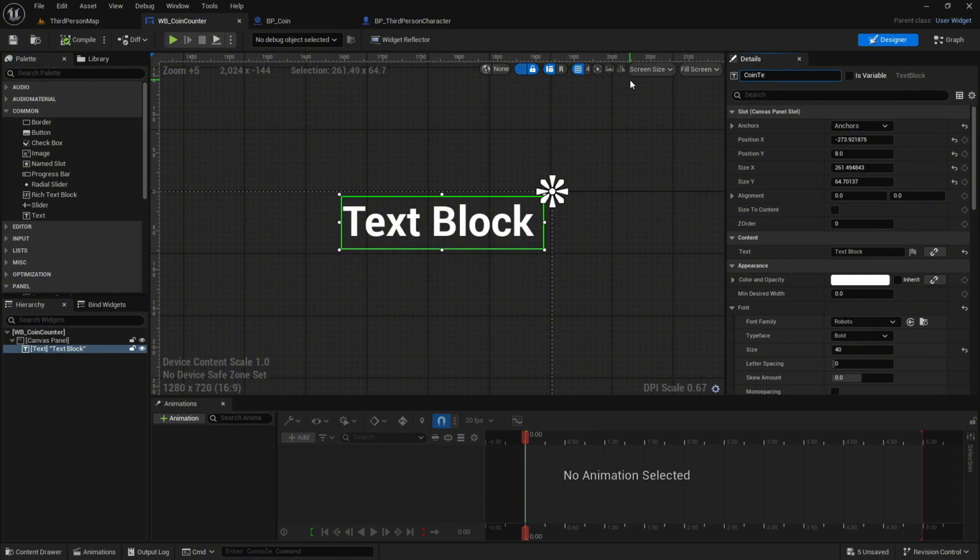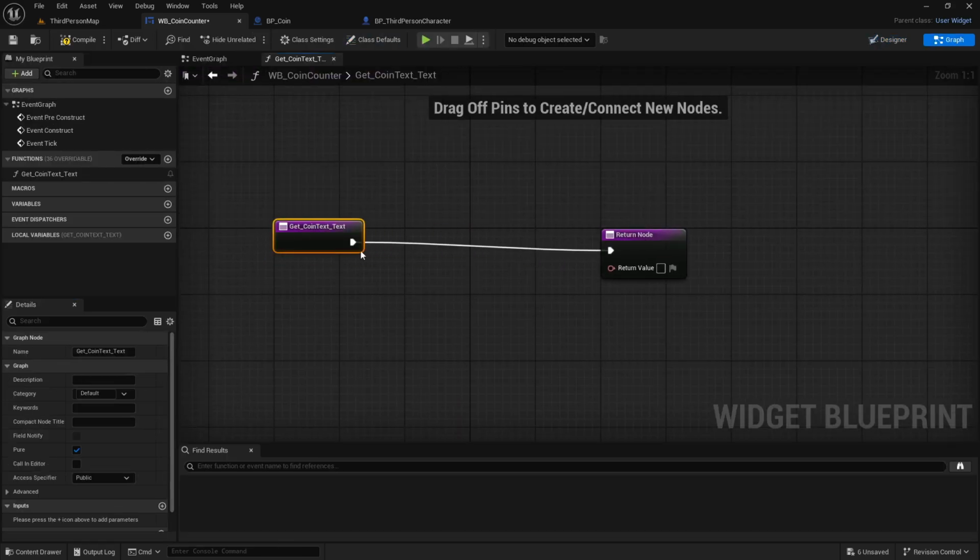coin text, like so. And while this is highlighted, we are going to want to create a binding. So right here, click create binding.